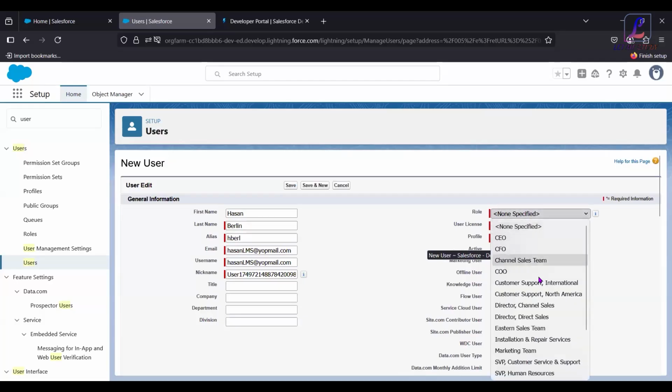But you see, there are roles. If you go to the role, there are multiple roles: CEO, CFO, channel sales team, customer support. These roles are in a hierarchy. The CEO will be able to view all the records which are granted to him, and he can also view all the records below his role. The CEO can view the records of the CFO and sales team, and all the records of the director. Any role below him, he can view the records of that person.